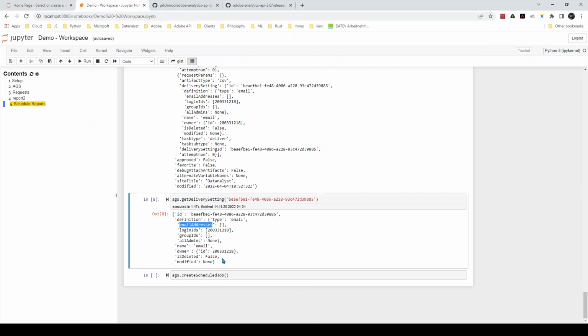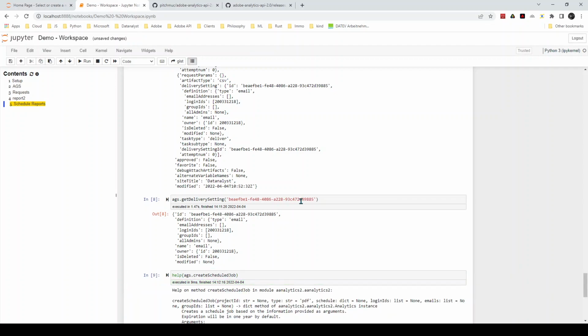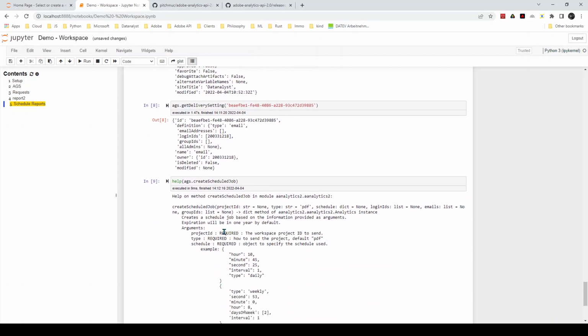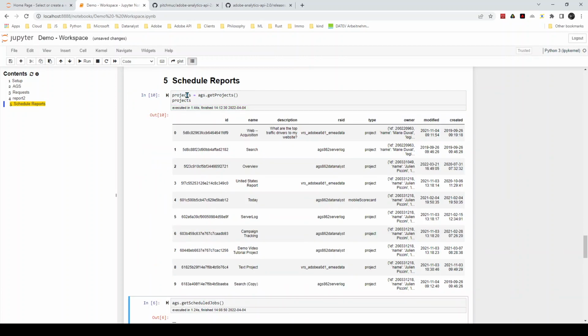So this is very interesting. But when you create a scheduled job, let's have a look at this with the help function. What I am doing in the background is to create those delivery settings first and then attach them. You can select a project ID, which is the workspace project ID, that you can retrieve through the get project method. So if I'm doing that, it's a data frame, and I'm now displaying the data frame.